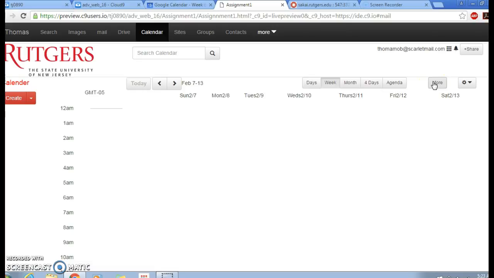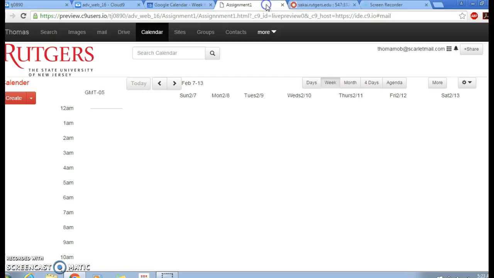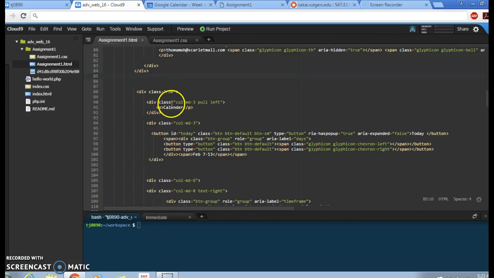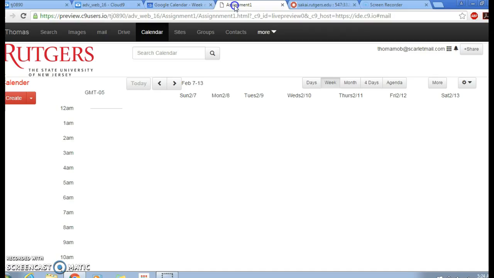But I do understand we were supposed to use actual drop down buttons. So I understand I messed that up. All the code for that is right here. Again, I used pull left when I believe I should have used text left. I was trying to get it to align along the left side of the page, because before it was over here somewhere.